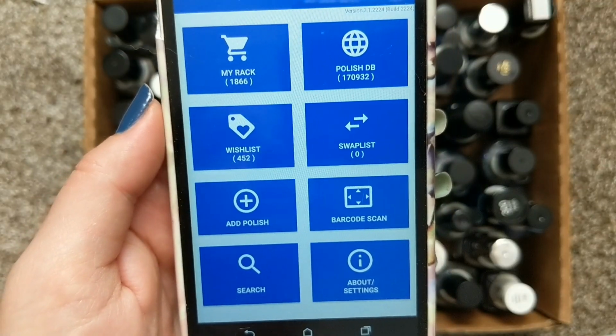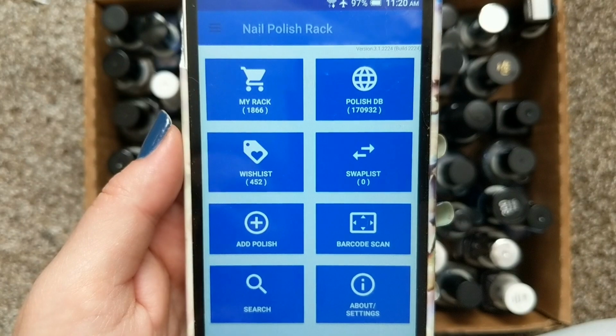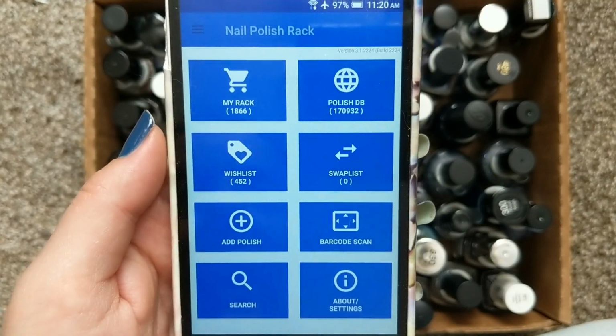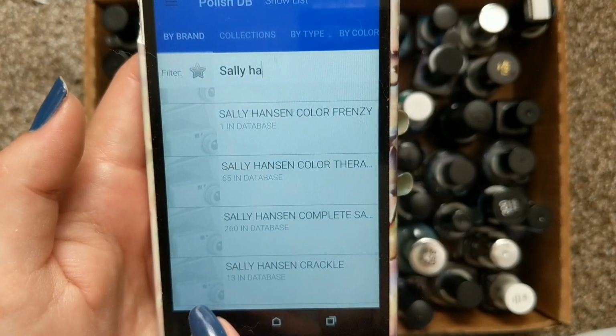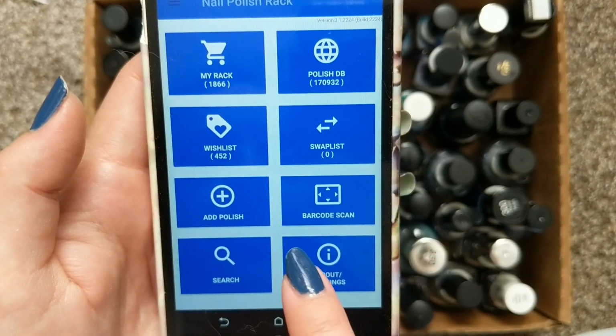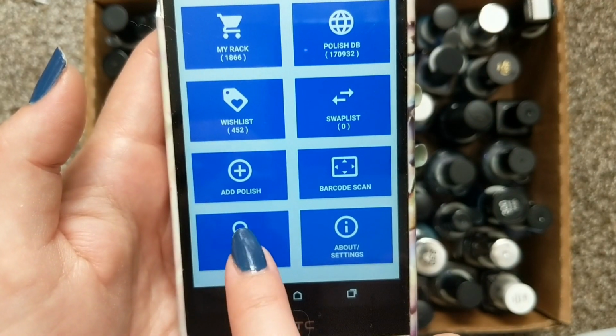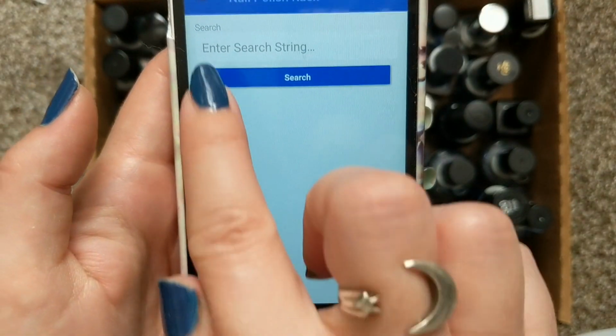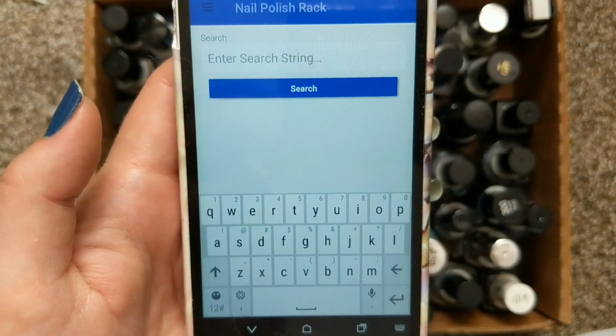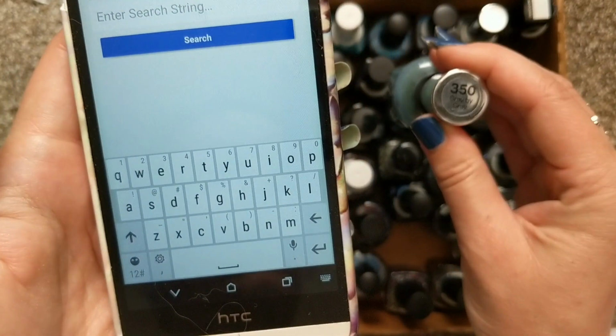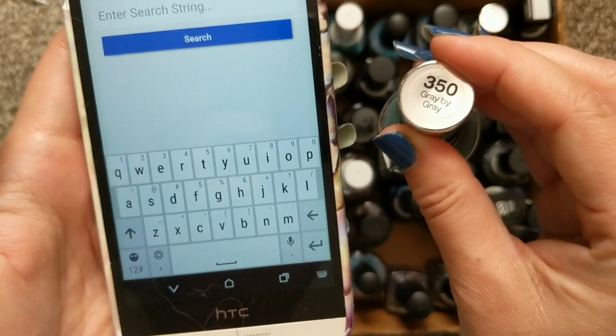So what I usually suggest when getting started with this and adding a polish, is doing a little search, which you can use the little icon here and just search for the polish name that you're trying to find. So let's just go with Gray by Gray.